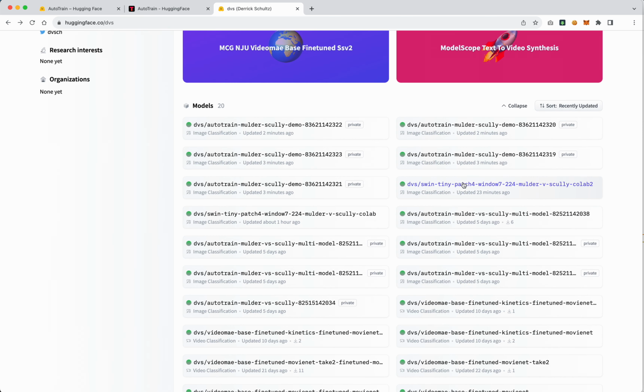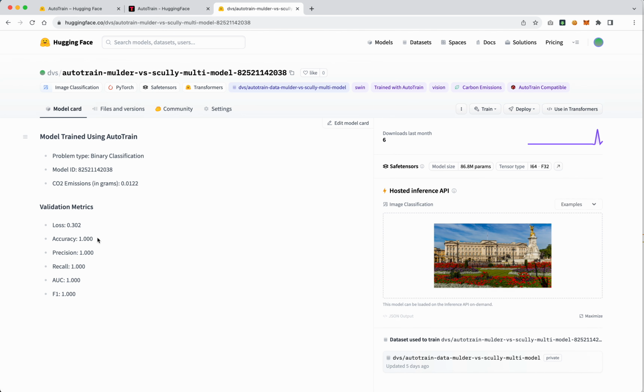One of these in here actually does have 100% accuracy. Maybe it's this one. Yeah, it's this one. So you'll see that my accuracy here and my loss here were much, much better. And this is kind of why you want to run a bunch of different models.